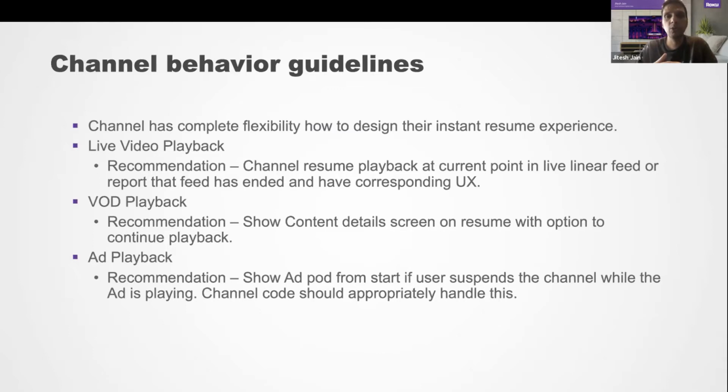For video on-demand playback, we recommend that the channel show the content detail screen on resume when the user continues the playback, so that the user has the option to continue playback or to start from the start.